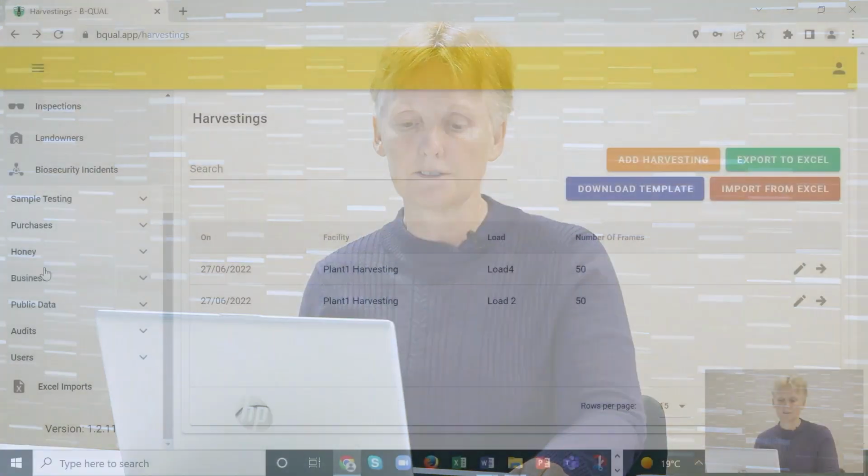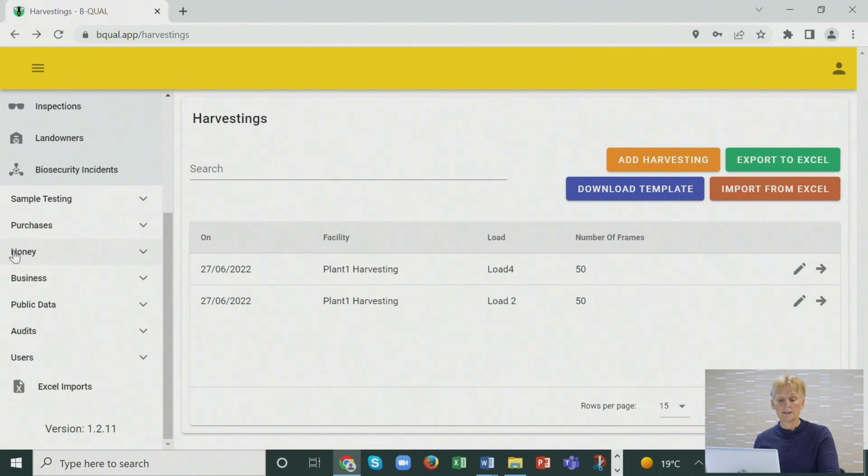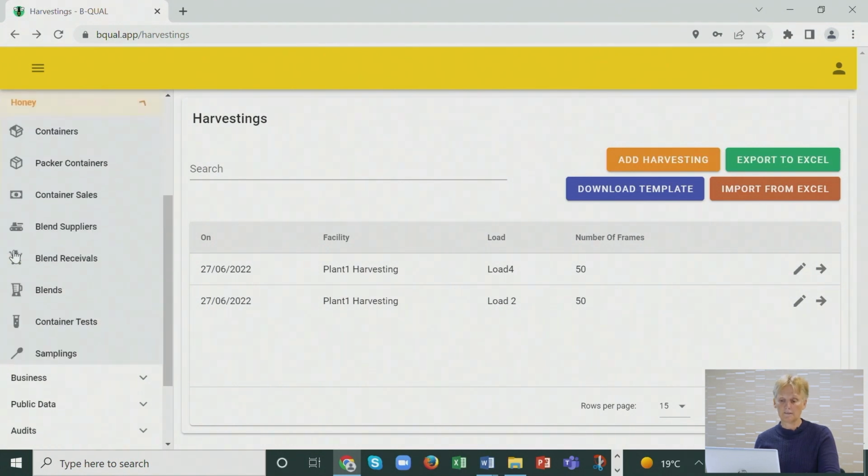So that was beekeeping, and I hope that gave you a quick overview of beekeeping. Next, I'd like to show you honey. Now, honey is important for both beekeepers who sell the honey to packers and packers who, of course, pack the honey in jars to sell to the retail market. So let's go to honey.